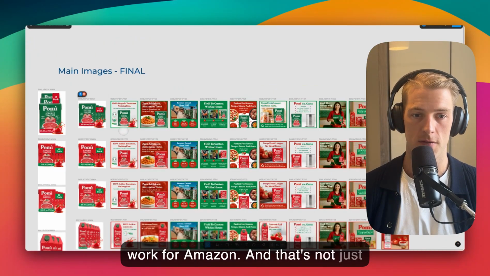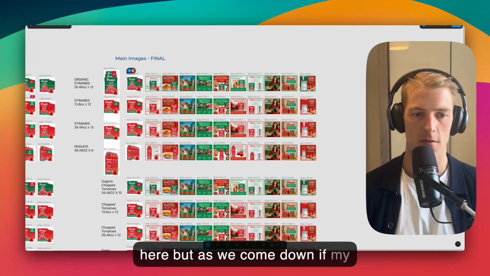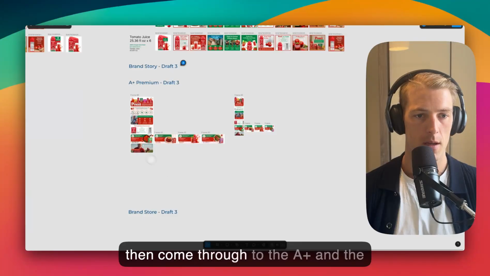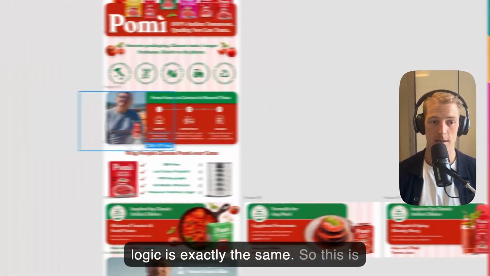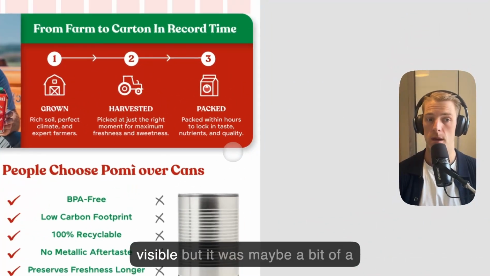And that's not just for your main images, as you can see here, but as we come down, if my mouse is not being too playful, boom, boom, boom, we then come through to the A+, and the logic is exactly the same. So this is 25. I think we still found this was visible, but it was maybe a bit of a stretch.